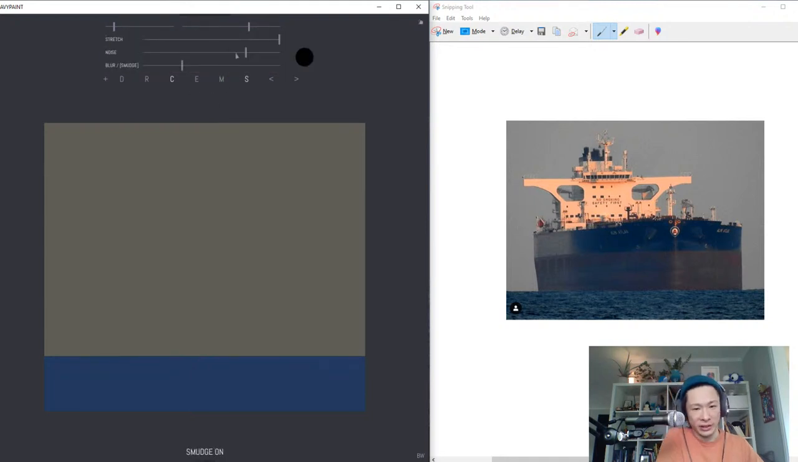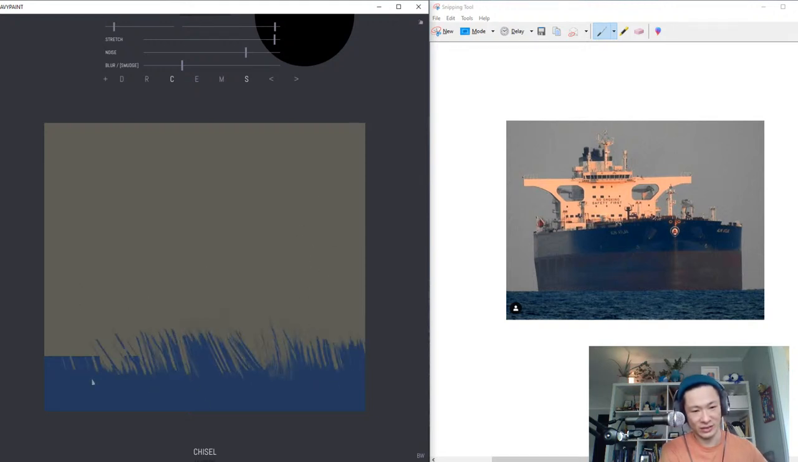Oh, smudge is a new thing actually that just came out. I've been working on it the past few weeks, and I'm pretty excited about it. You just go like this. And you got smudge. Pretty self-explanatory. You can control how noisy it is.